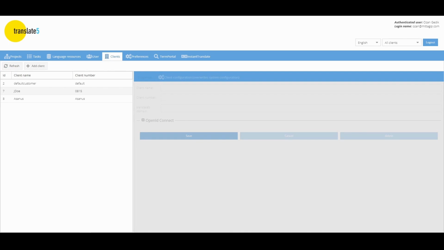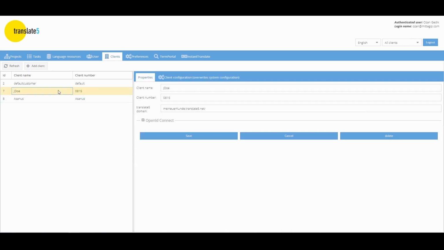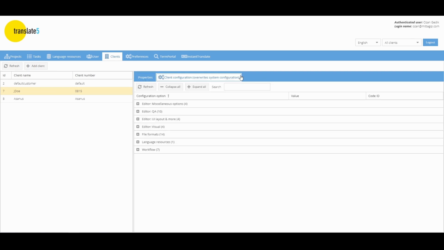In the client window, you can override the system-level configuration options for individual clients. If you select a client and then switch to the Configuration tab, you will see all the options that can be assigned to the client. Here, you can adjust the configurations for each client individually and independent of the settings at system level.